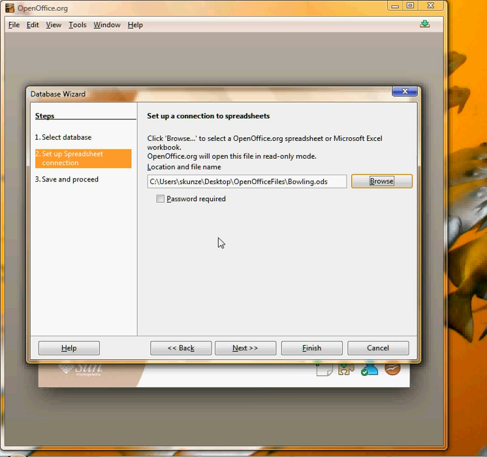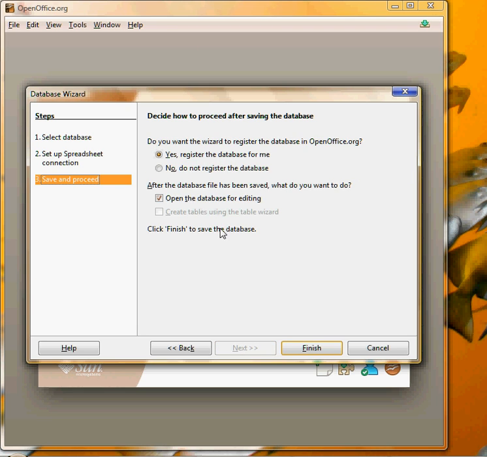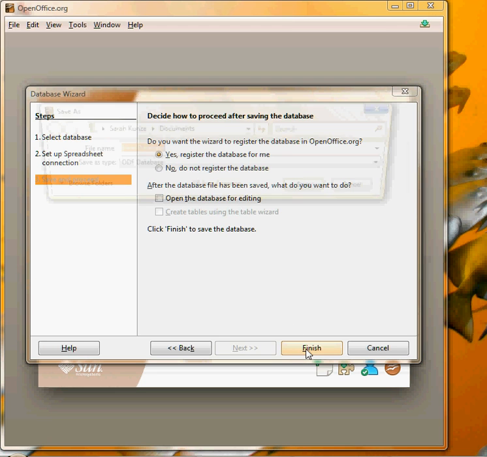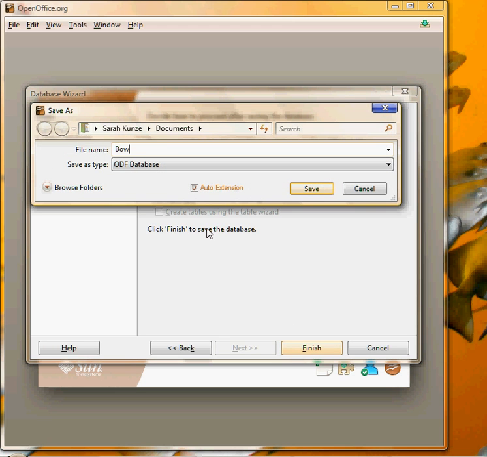You can password protect it if you want. I'm not going to do that. You can edit the database if you want, but I'm not going to do that. I'm just going to say, yes, register the database for me, and I'm going to call it Bowling DB for database. It's going to be saved in my Documents folder.